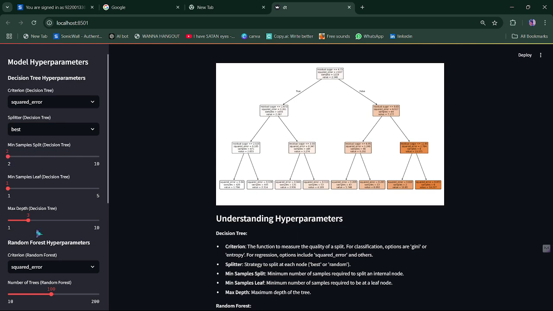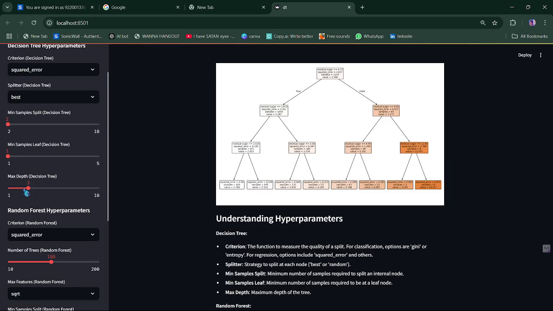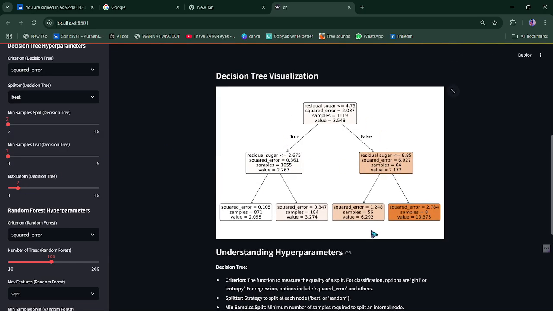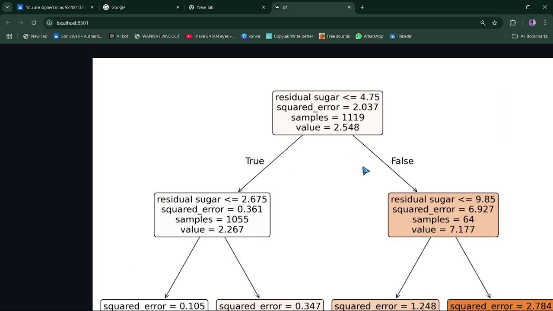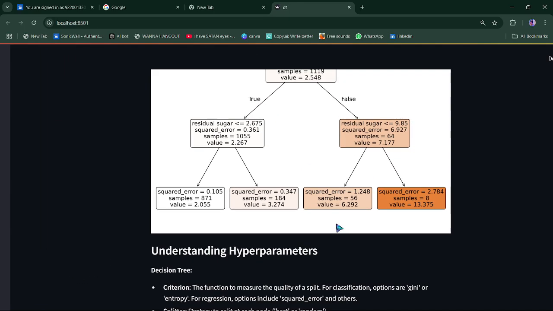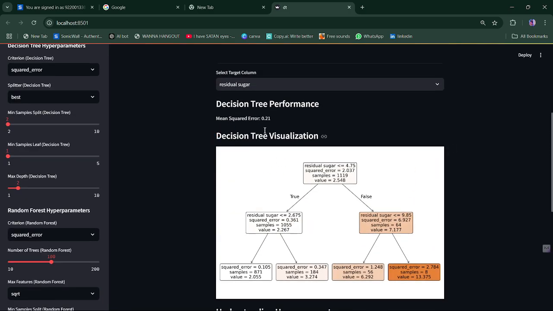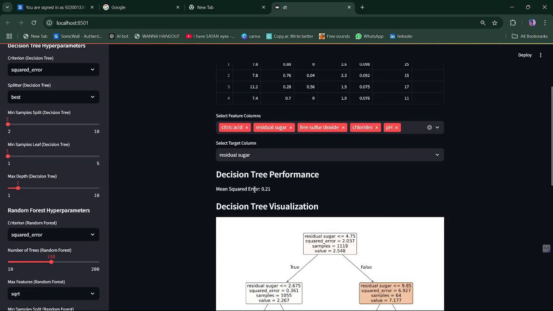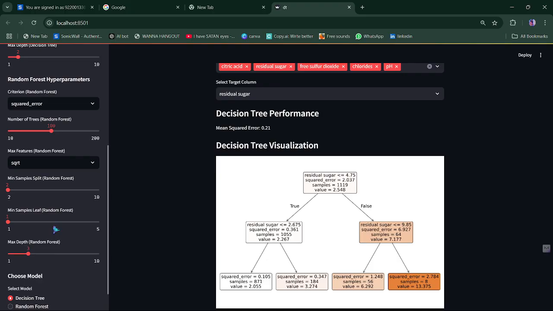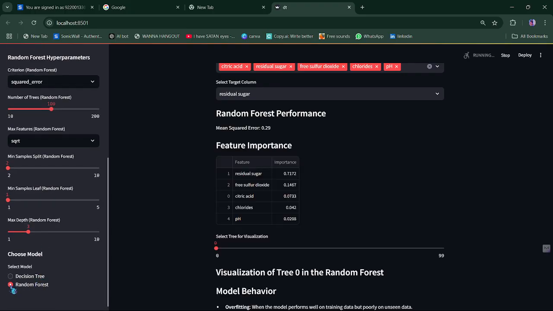These are the minimum sample split, sample leaf, and max depth. Right now we have kept max depth 3, and we can change it so you can see the actual decision tree. Every decision tree has squared error and samples and values. Mean squared error, as we are performing regression in decision tree right now. And then we'll go for the random forest.